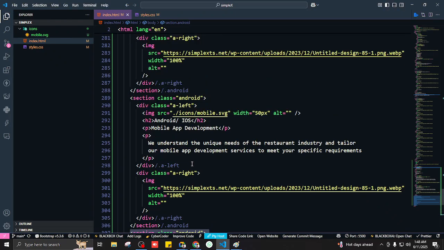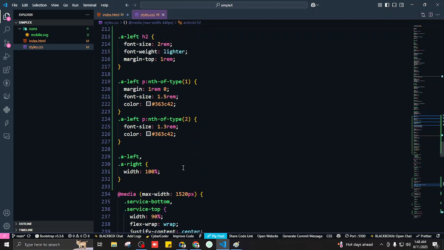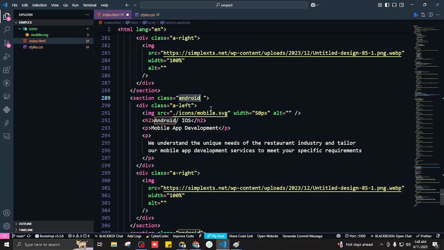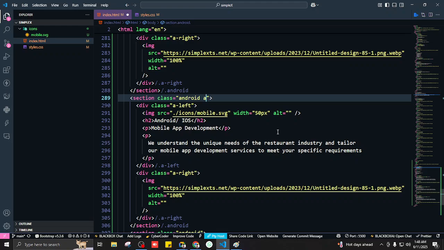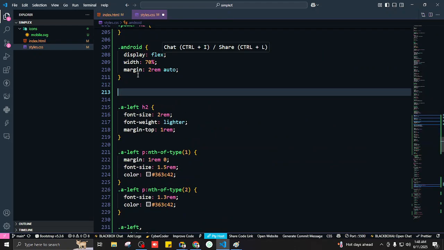Like this image is on the left side, and this text is on the right side. So what we can do is we can give a separate class. Make sure this Android is there, because we want the styling to be the same. So this second one is going to have 2 classes. One would be Android, because the Android is already styled here. We want it to style differently, so we can give it another class. So let's say A2, maybe we can call it Android 2. A2 is a separate class for the second one, so we can target A2.